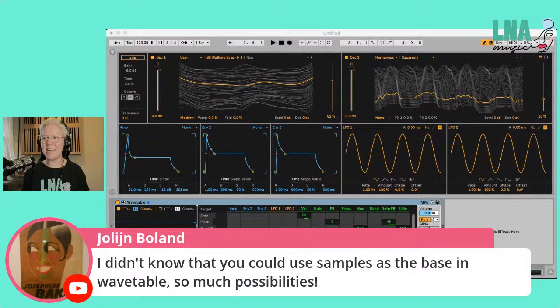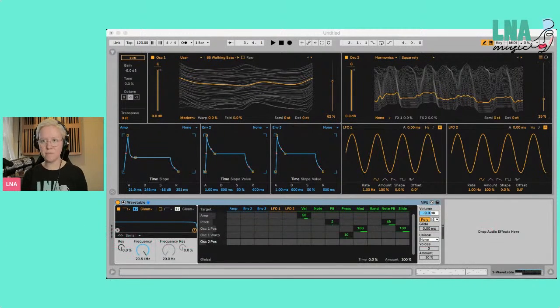Jordan said he didn't know that you could use a sample as the base of the wavetable. It's so cool. Yeah, totally can. And the fact that you can just drag and drop samples in it is so good.